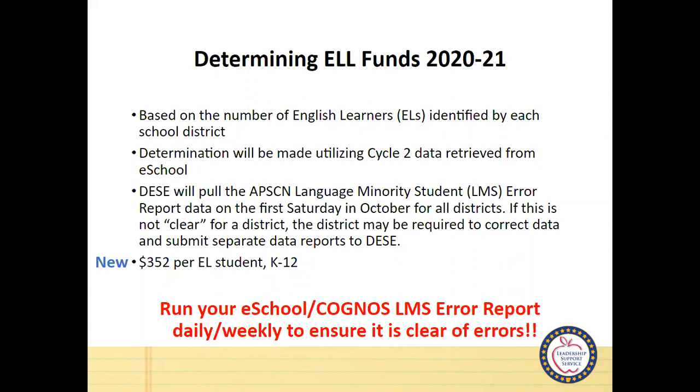DESE, my office, will pull the AppScan Language Minority Student Error Report data on the first Saturday in October for all districts. If this is not, quote, clear for a district, there are errors on it on that first Saturday in October, then we will be requiring you to correct that data and submit a separate data report to DESE. My administrative assistant will reach out to you and will work with you on ensuring that you submit any necessary reports. It is very important that you have Cycle 2 data correct, and if you happen to have it correct and clean by that first Saturday in October, then you don't have to enter anything to us.